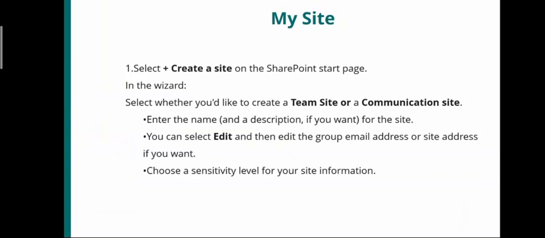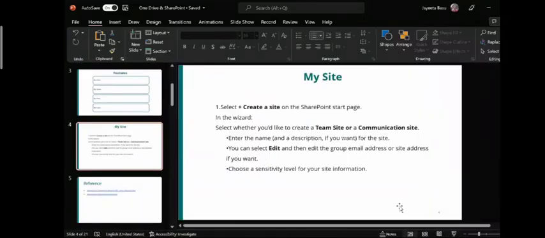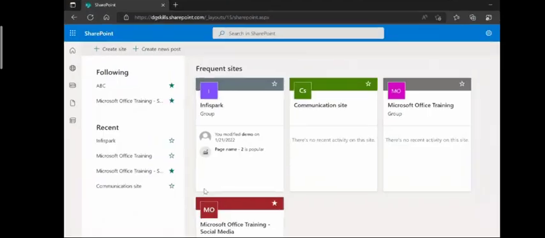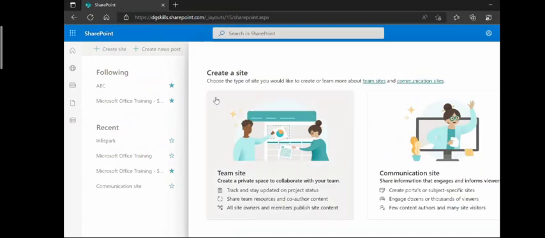So let's learn how to create a site on SharePoint. So let's go back, and we will go back to SharePoint. Now you see these are the ones I had already created. So I'm going to create a new site. To create a new site, you see this plus sign. Click onto this, and you'll be able to see a team site or a communication site.